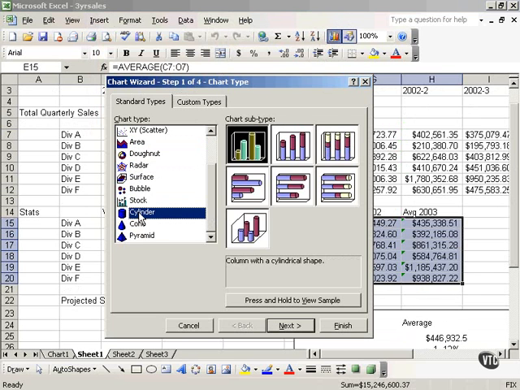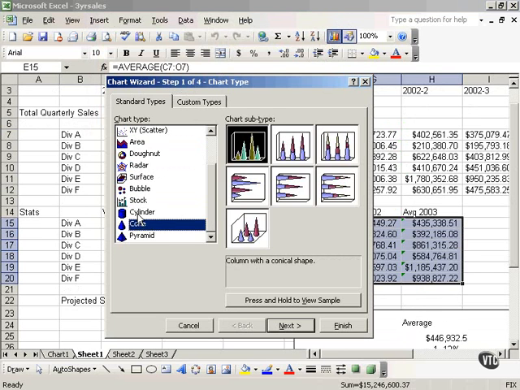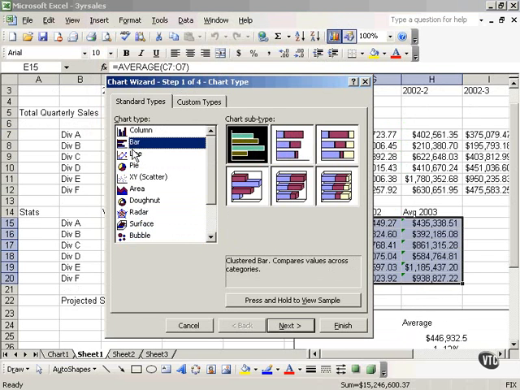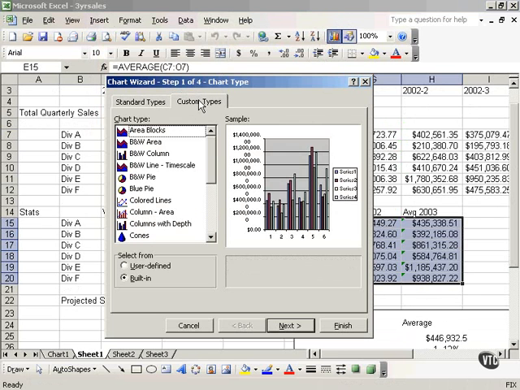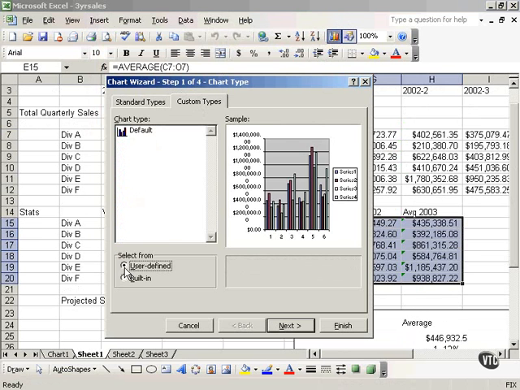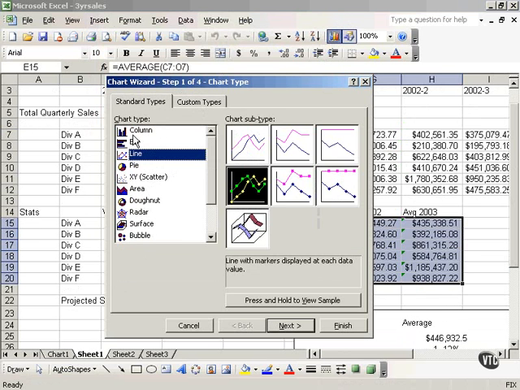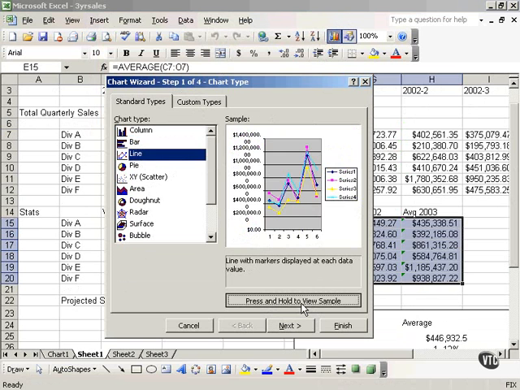So once you've picked the type of chart that you want to use, here let's go for a simple bar chart, although it may not be the best, or maybe a line chart. We could also choose a custom types, as you see here. You can also do user-defined charts. But let's go back and choose a specific chart type, such as line. And if I wanted to, I could press and hold to view a sample, like that. This is what my ultimate result should look like with what I've selected so far.